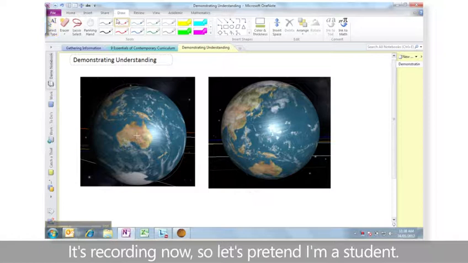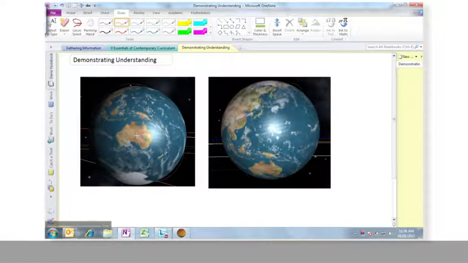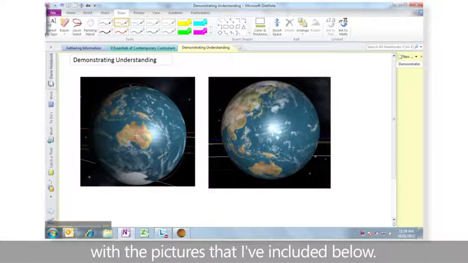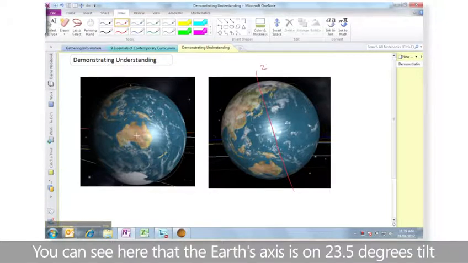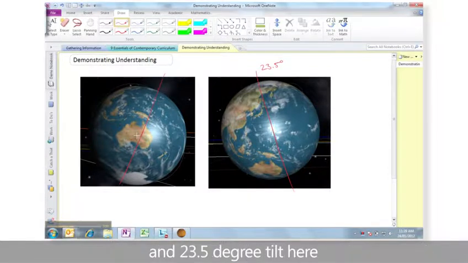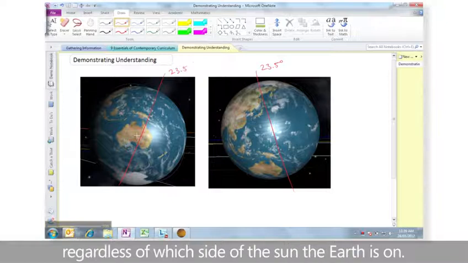It's recording now, so let's pretend I'm a student. So this is what I think is happening with the pictures that I've included below. The Earth is on a 23.5 degree tilt. You can see here that the Earth's axis is on 23.5 degrees tilt and 23.5 degree tilt here, regardless of which side of the sun the Earth is on.